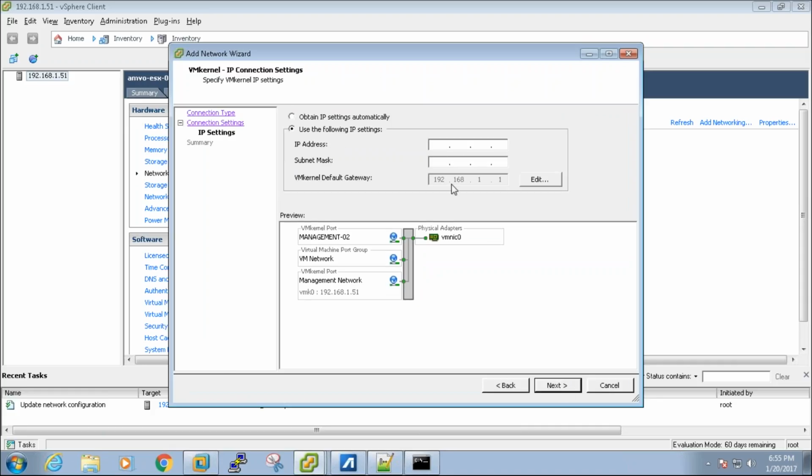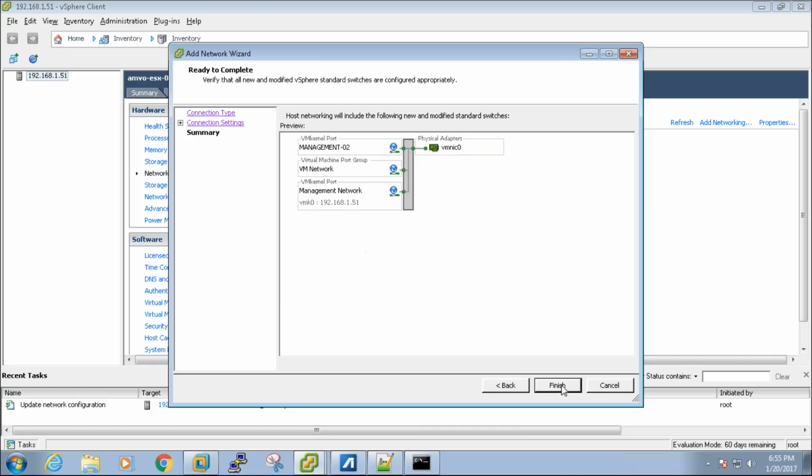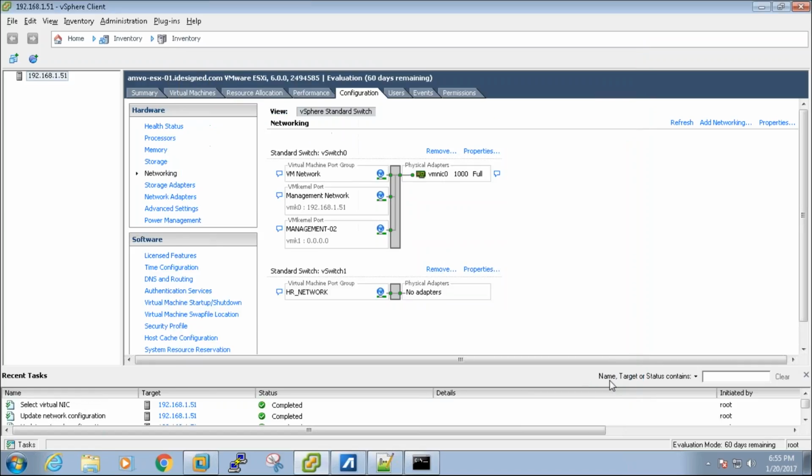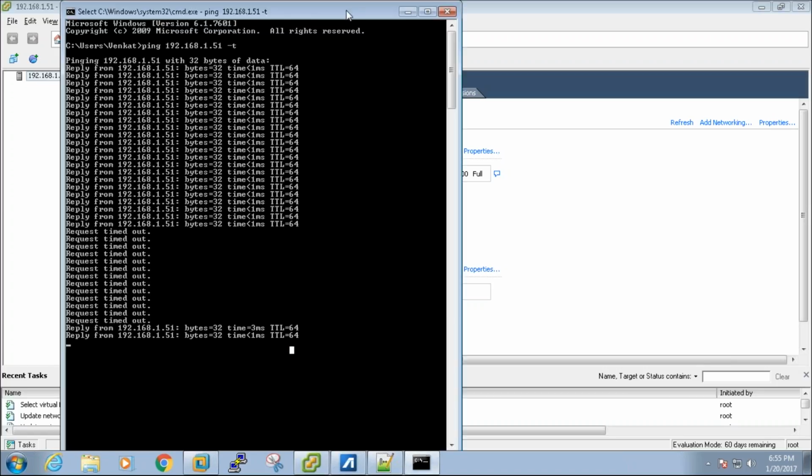Say next. Like I said, the VM kernel interface needs an IP address. I want it to get the IP address from the DHCP server automatically. In this situation, my router is the DHCP server that is going to distribute the IP address to it. So this is a summary of your selection. I say finish. I'm closing it here. If you see here on this switch 1, the management 02, an additional port group has come, that is of type VM kernel port, and it has got an IP address here. Let me ping it.